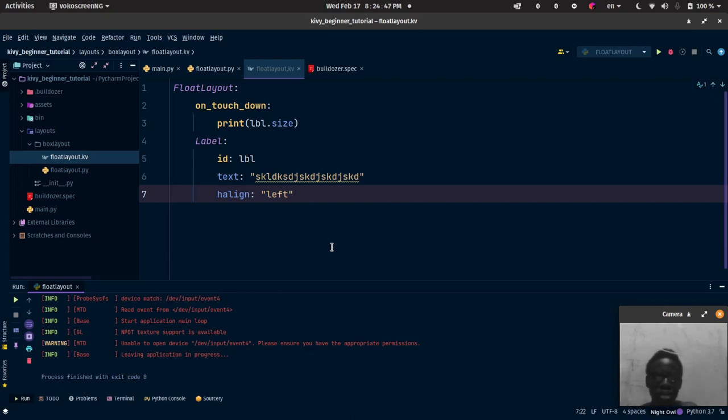So this is how you position widgets on a float layout, right? Taking the X and Y axis and placing it anywhere you want.